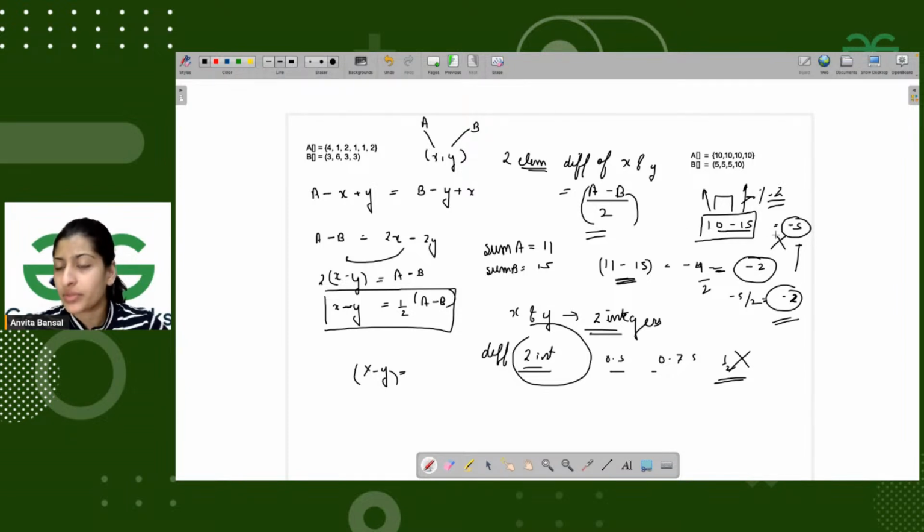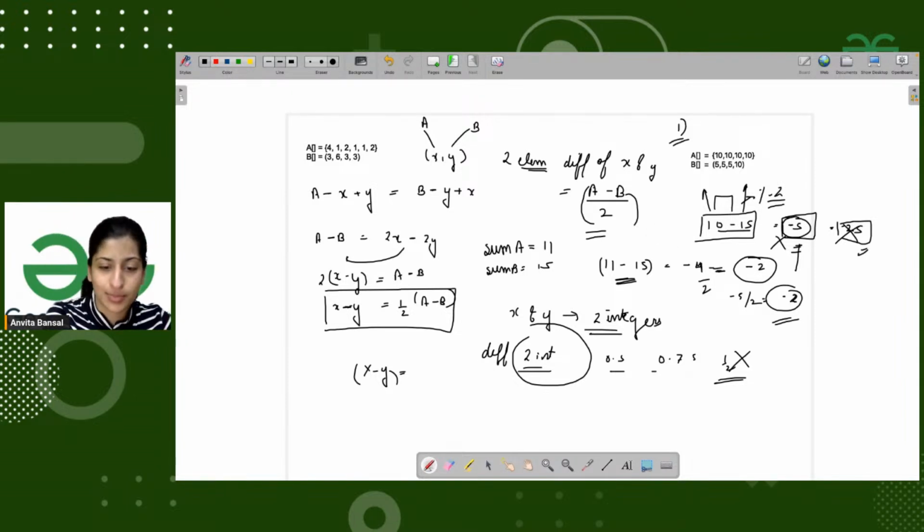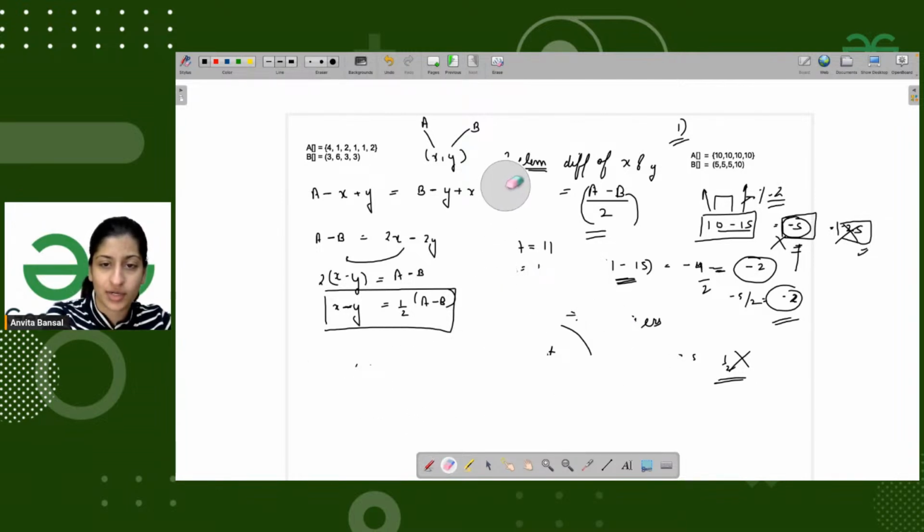Why? Because we know that minus 5 by 2 in coding is going to give us 2 only. But for a fact, it is actually going to be minus 2.5, right? And we know that no such two integers will exist whose difference is not a whole number. So this is one check that you need to keep. Now, moving ahead, what I wanted to explain using this kind of equation that we have written here.